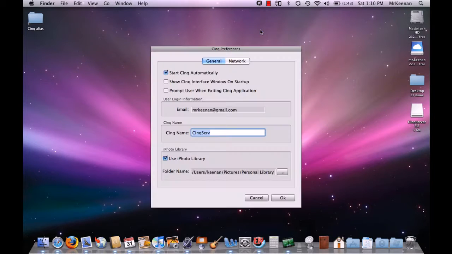In here you can also choose preferences, whether you want to start sync automatically, show the interface window on the startup, prompt the user when exiting the sync application so you can't accidentally exit out of it. Here you can see the email address that I've used to connect to the sync server. And then the sync name is the server name for this computer. For each computer that you install sync on, you can have a separate sync name, and all of those can be connected to the same account, allowing you to connect different libraries through your mobile devices.